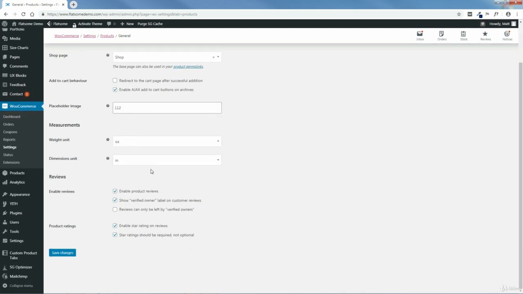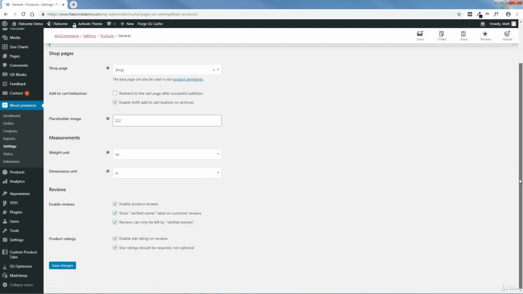Your weight should already be set because we did that earlier. This is where you definitely want, in my opinion, to check this box: reviews can only be left by verified owners. You don't want someone coming to your shop and just leaving a review without buying anything. So I would definitely check that box and then click Save Changes. And by the way, if you want to uncheck these, it's up to you.